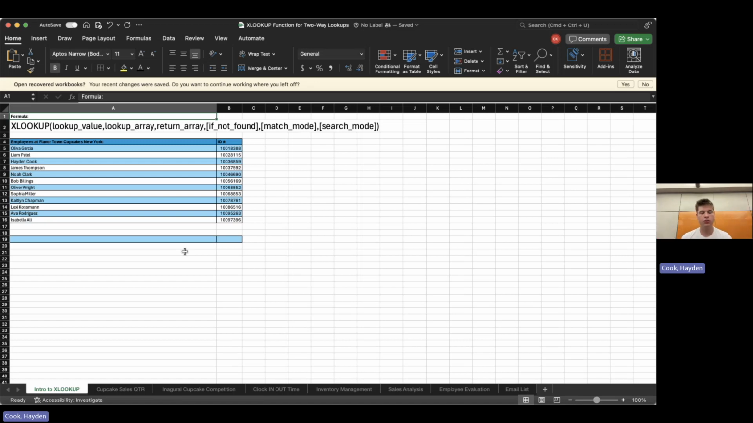So we're going to be using common scenarios you may encounter in a business setting or a job setting, and we're going to be using two-way XLOOKUP functions to combat those problems and solve them very much quicker than a typical INDEX or MATCH, or avoid the typical problems with an INDEX or MATCH function. So here we go.